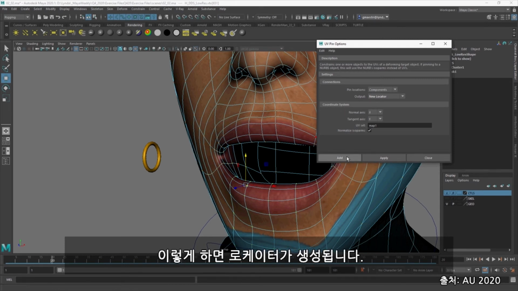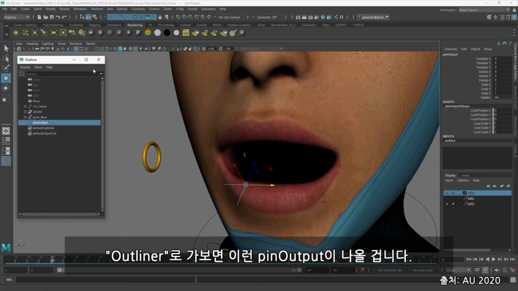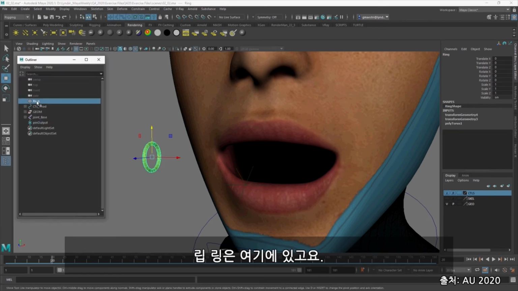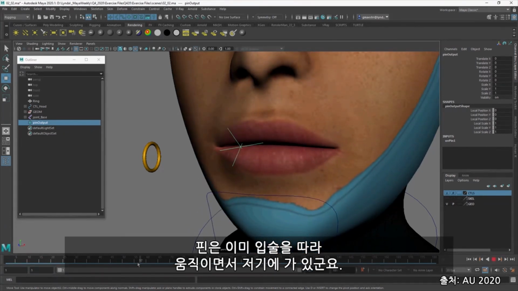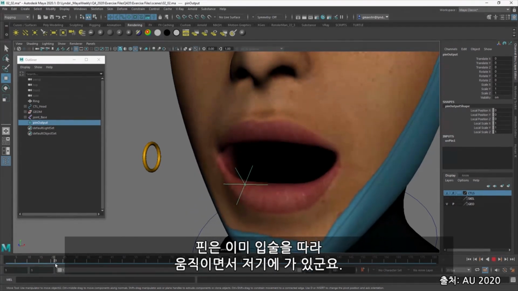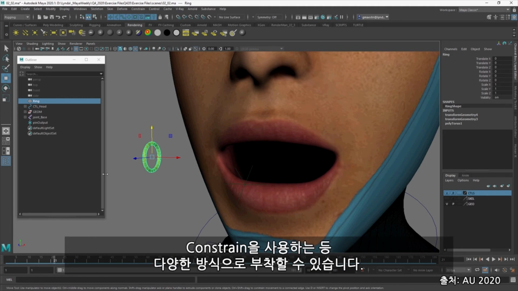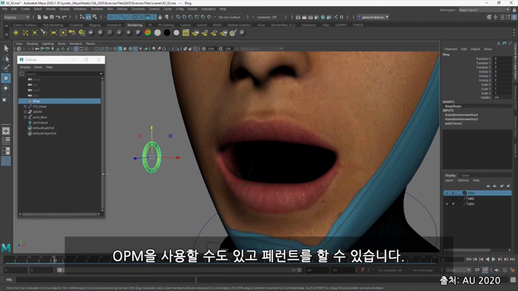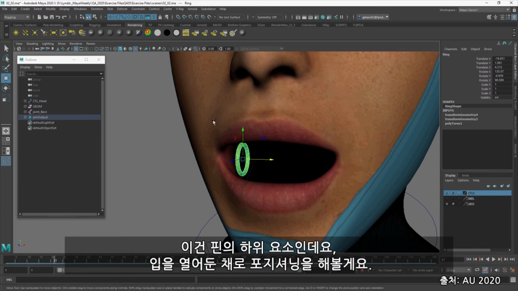So when we do this, what it does is it creates a locator, very similar to what we did with Proximity Pin. So if I go into the outliner, you'll see I have this pin output, and then I have my lip ring here. But that pin is already moving with the lip, so it's already there. So now all I have to do is attach this ring to that pin output. Now we can do this using a number of different methods. I could use a constraint, I could use an offset parent matrix, or I could just parent it. So let's just make this easy, and we'll just do some parenting. So now this is a child of that pin.